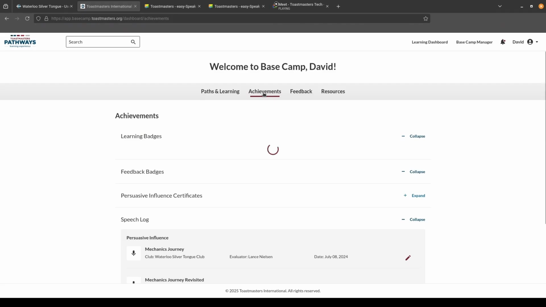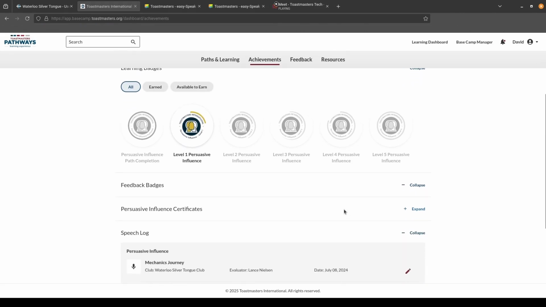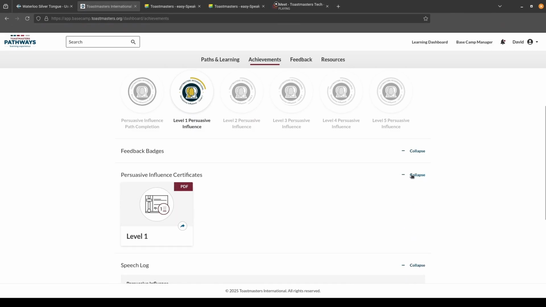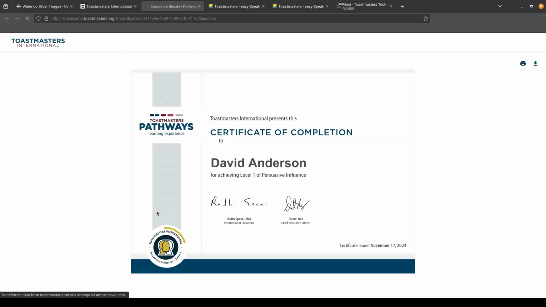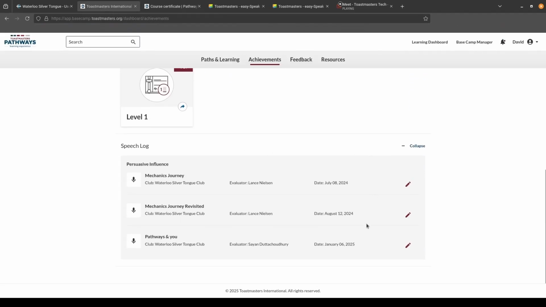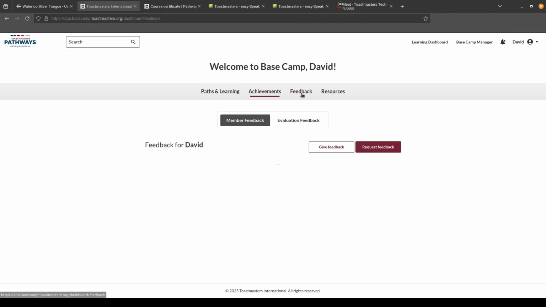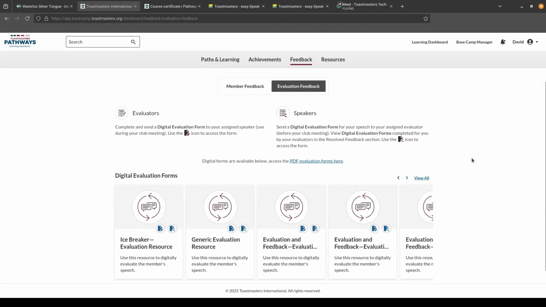So going over to achievements, here you can see the badges that you have earned while you go through your pathway. You can also see any certificates that you've earned. So you can open these up and then see a proper certificate that you could have printed. And you'll be able to see a log of the speeches that you've completed in this pathway. Now in the next tab over, if we scroll back to the top, the feedback tab. This tab is used to record and review feedback from your speeches.